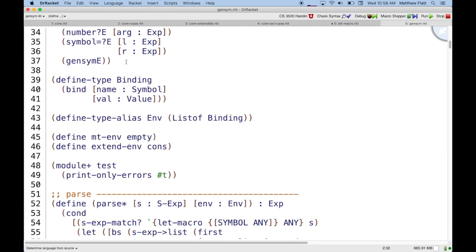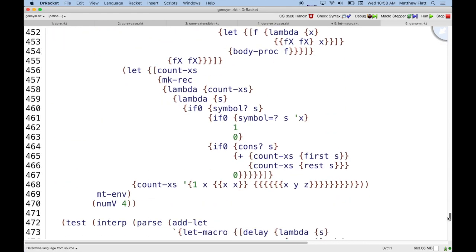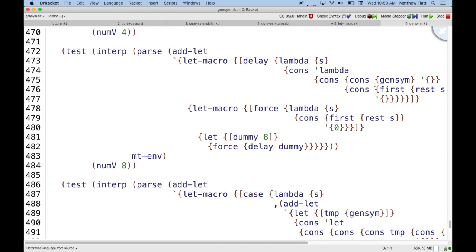So now I add gensym also as a form into curly, which means that I can use it in the delay macro implementation. So now I've revised delay to not always use the name dummy here. Now it's using the name gensym instead. And so even if I do let dummy 8, then we'll reliably get 8. It doesn't matter what variable name I pick here, gensym will always pick something that I didn't pick before.